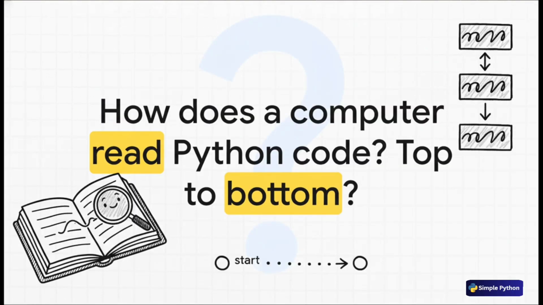So, you write a script. How does the computer actually process it? Does it just gulp it down all at once, or does it read it like a book? Let's start with this really fundamental idea called the flow of execution. You'll see it's a lot more intuitive than it sounds.